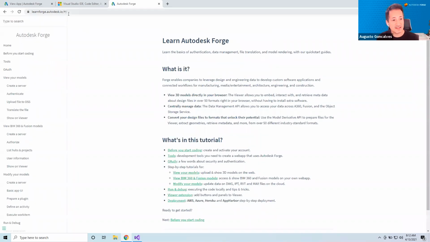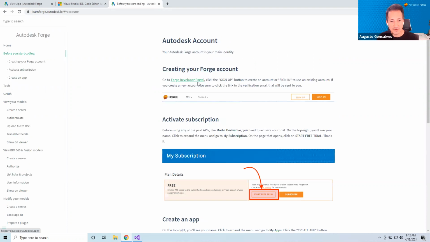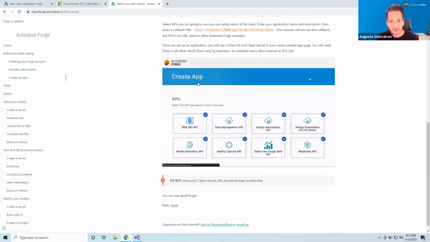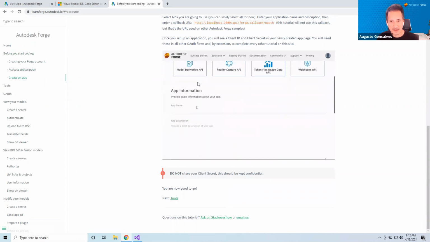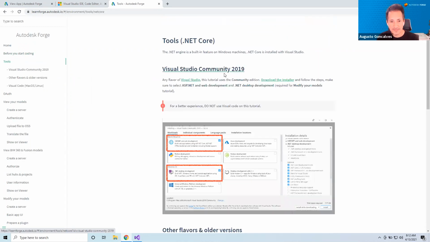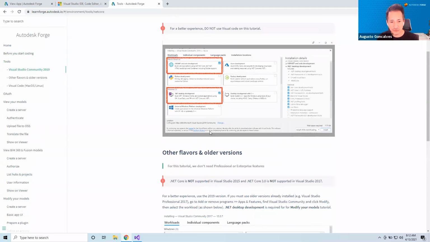And what I just did is before we start coding and tools. So before you start coding, you have the page to create your application, to create your Forge login and create your app, and the tools you need. In this case, we are using .NET Core and Visual Studio Community, and the options you have to choose.